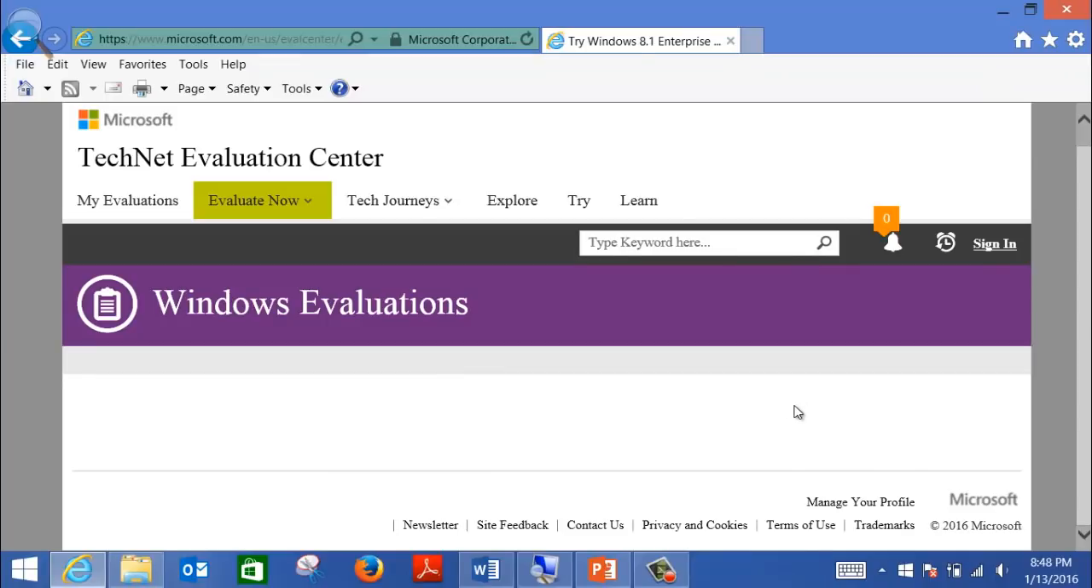So this is Microsoft Evaluation Windows. I think you usually need to register for free on the TechNet website, on their website here, and then they'll allow you to download that and you'll be able to use it for 180 days.